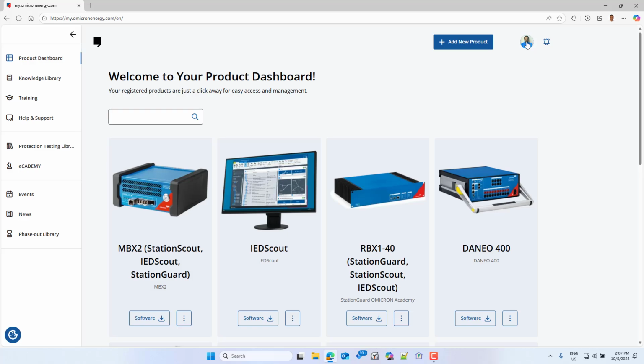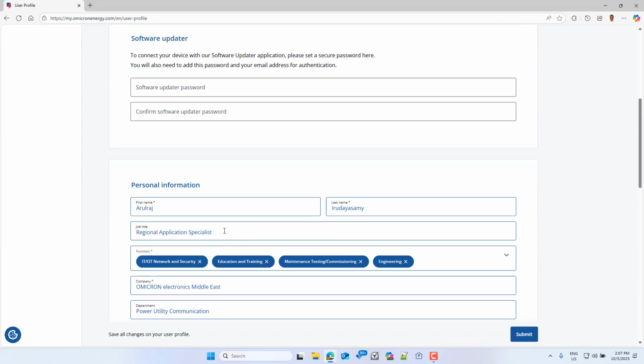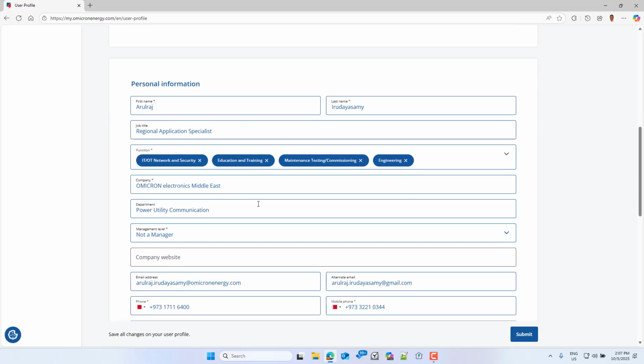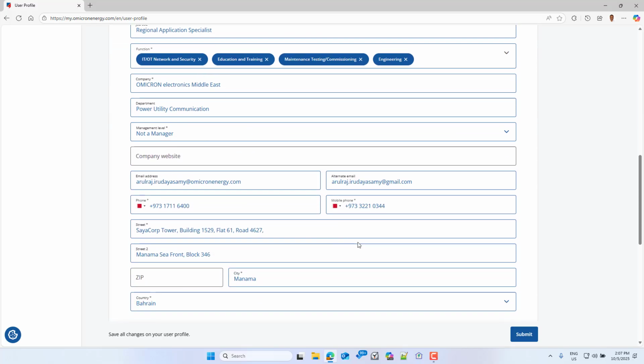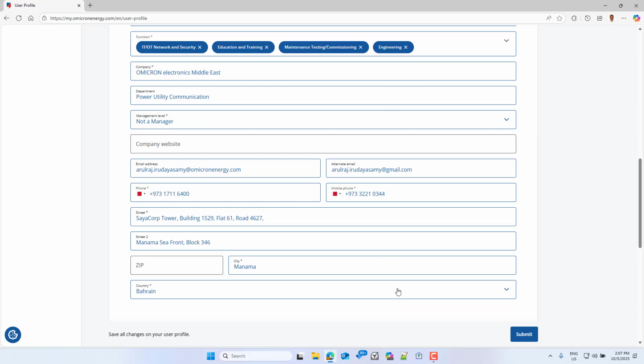Next, if you did not complete the user profile, you must click in the top right, then click user profile, and as I said before, you must provide the basic information. The more information you provide, the more it will allow you to get full access to the OMICRON Customer Portal area.